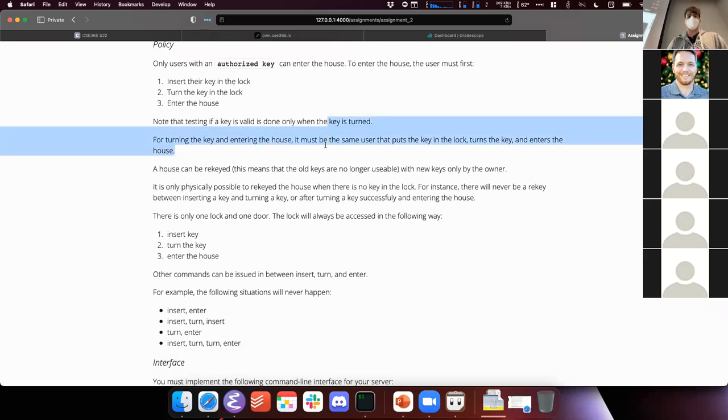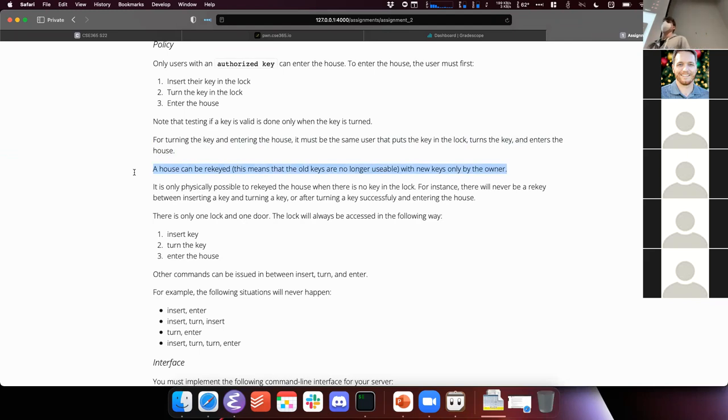For turning the key and entering the house, it must be the same user that puts the key in the lock, turns the key, and enters the house. We can rekey the house. So just like a normal house, we can say, hey, let's change the locks. And this means that old keys are no longer usable, with new keys only by the owner. So the owner, as we'll see, can request new keys.